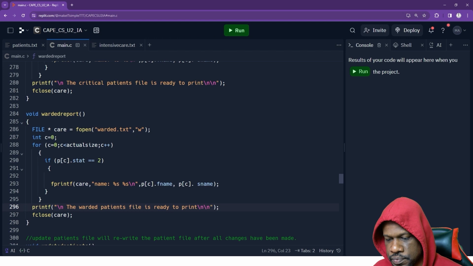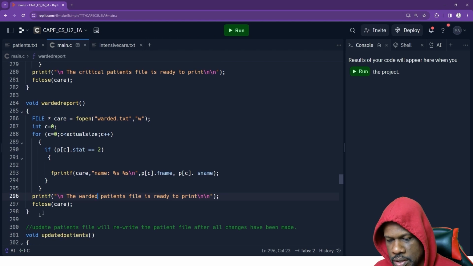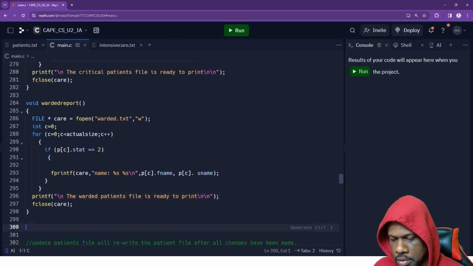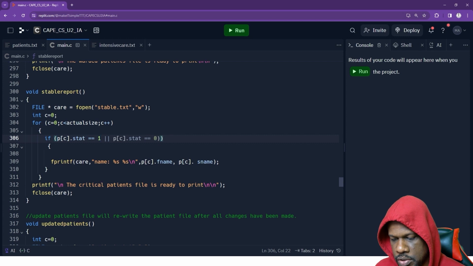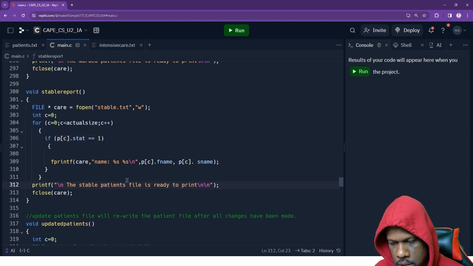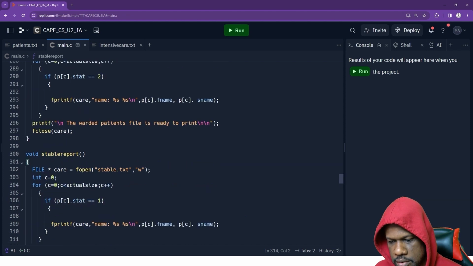And I'll print it. And then I'm going to do a next one called void stable report. Paste in the same code, just that in this case the text file is called stable.txt, and we put in 1 as the status, and then we put in stable patients. Boom. Stable patients file is ready to print, and that's it.